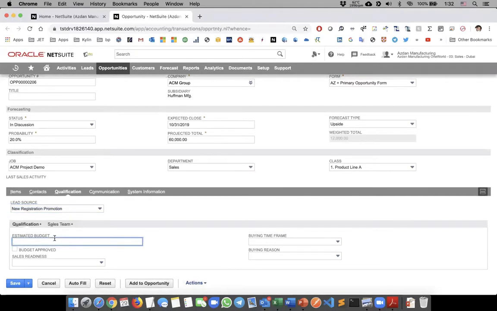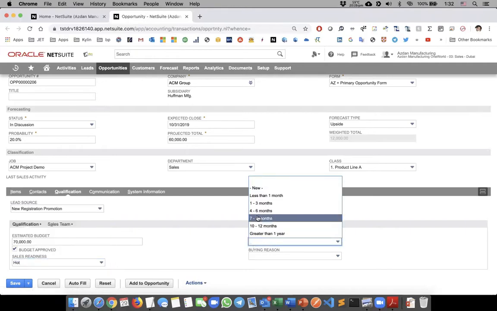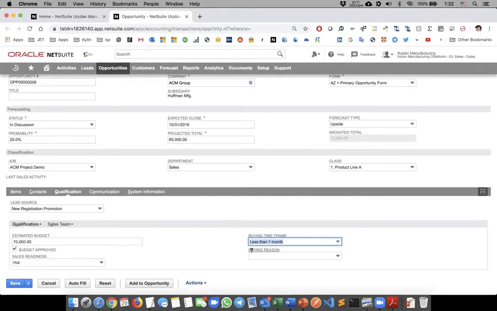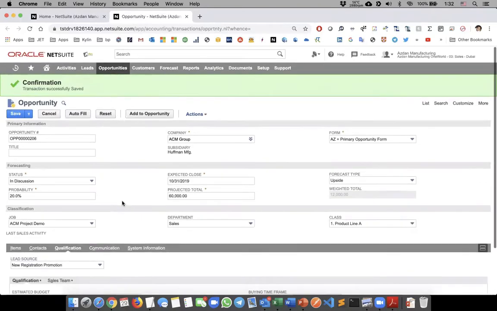So let's put here, because this is the estimated budget from the customer, let's say the estimated budget is 70,000. This budget is, let's approve this budget. The readiness, it's hot readiness for buying, time frame is less than a month. They are ready to close. This is a new requirement, or even you can define different. A lot actually of other information you can include, but just for now, for the sake of the demo, let's create this opportunity.